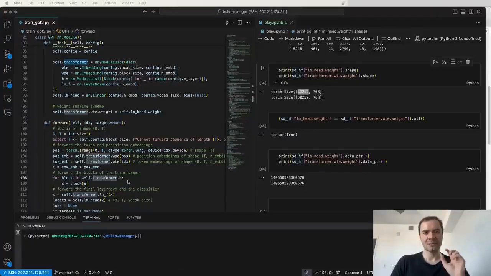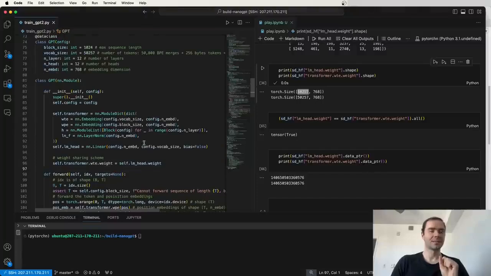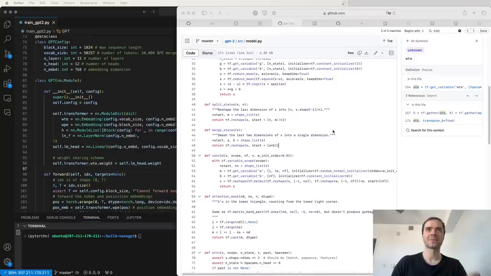Okay, next, I would like us to be a bit more careful with the initialization and to try to follow the way GPT-2 initialized their model. Now, unfortunately, the GPT-2 paper and the GPT-3 paper are not very explicit about initialization, so we kind of have to read between the lines.